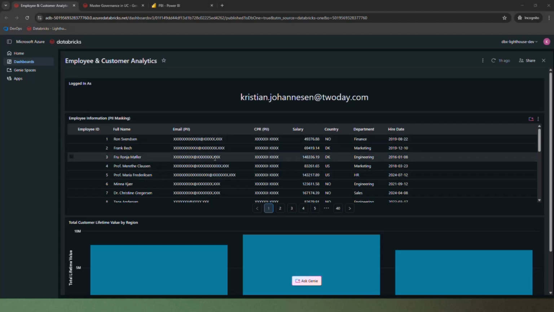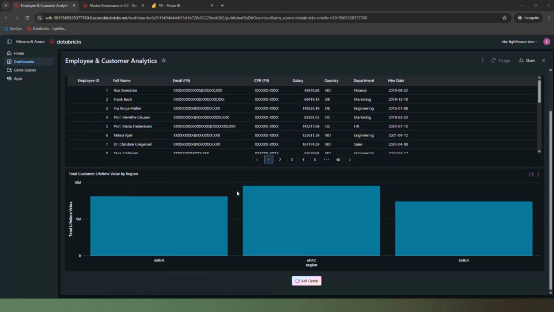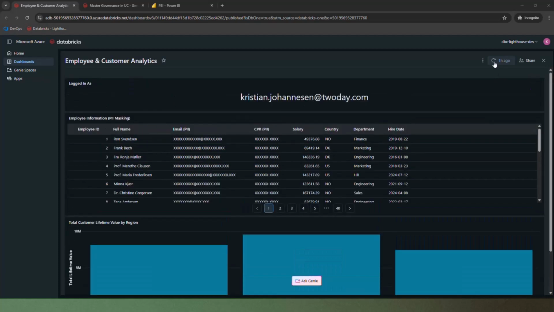So you'll see here that the masking policy has actually gone through. For some reason, this region filtering down here does not work. And I guess that's what happens with a live demo sometimes.